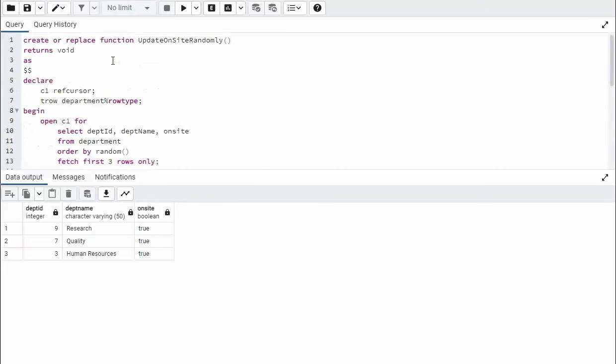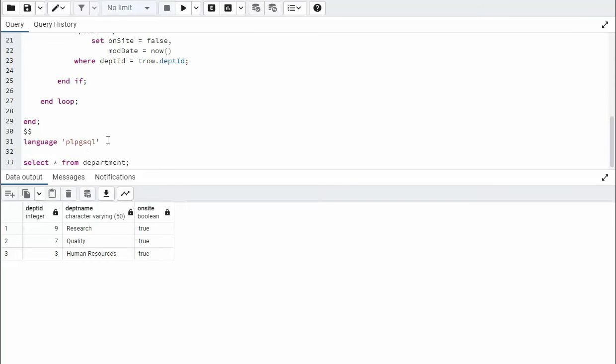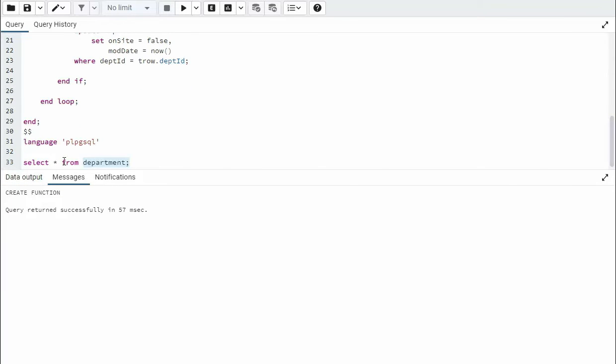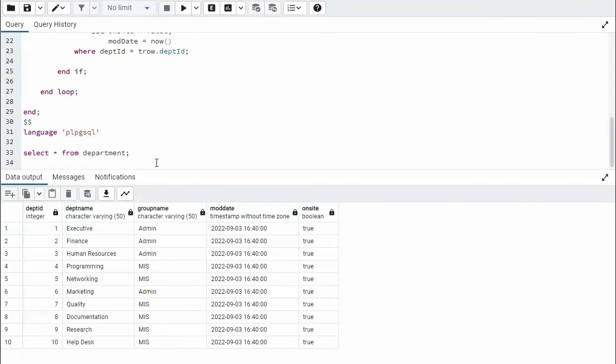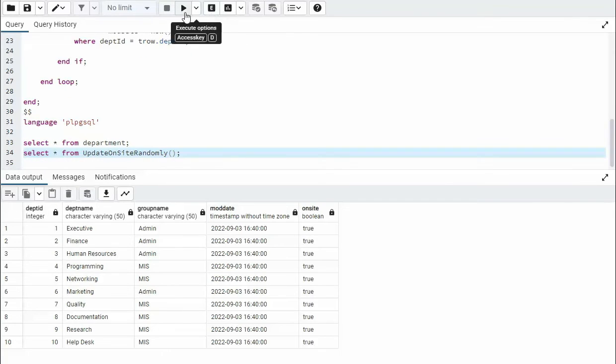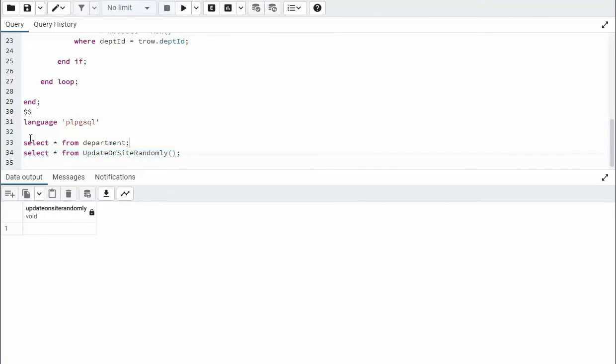And then we can execute this method. So the name of this is called update onsite randomly. All right, let's give this a whirl, see if this works. Now what we're going to do is we're going to look at the data first, and then notice everything is true, okay? And then I'm going to say select star from, okay, so now this will execute. And then I'm going to do my messages.